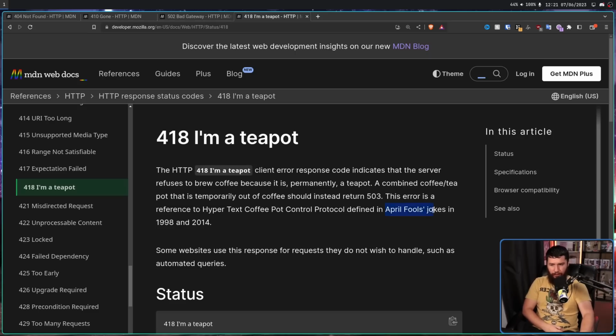This is obviously an April Fool's joke, but let's look at the history behind when it was defined, who defined it, and how it's actually been used, because some websites do actually use this for requests they just don't want to handle, such as automated queries, but more on that in a bit.